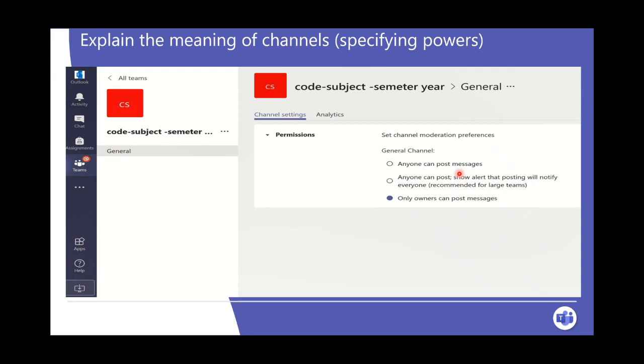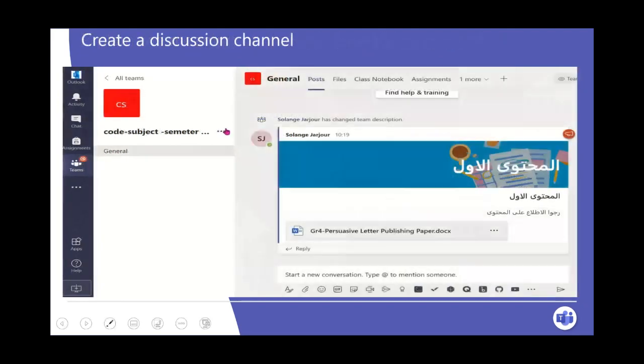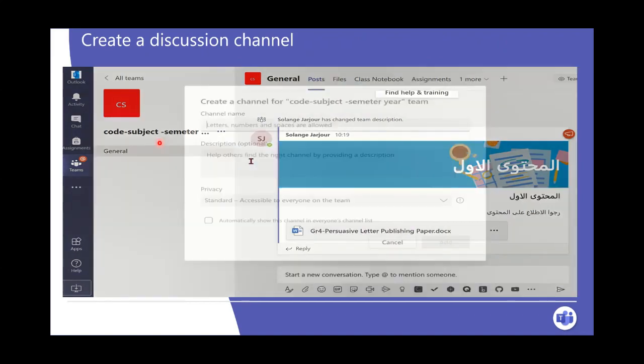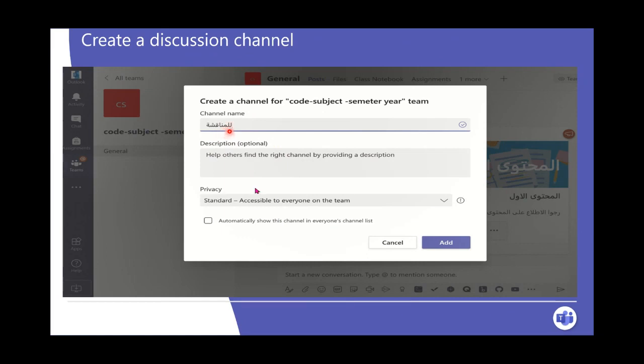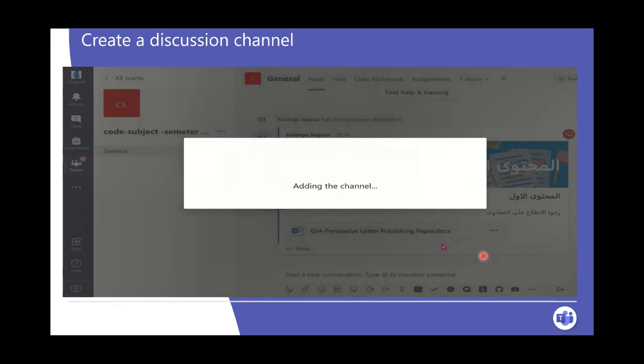Now, the important question over here: how can I interact with my students if I disable them from writing in the general post? This is why we can create as many channels as we need in order to better organize our workflow. So now we will create a channel and we will call it discussion. Always go to the 3 dots, add a channel, and you can write the name of the channel. And then you will press add.